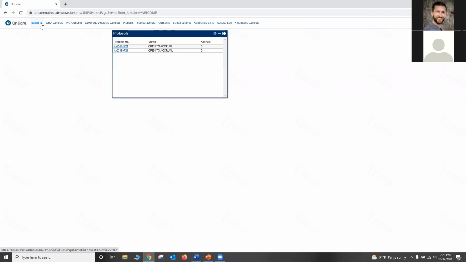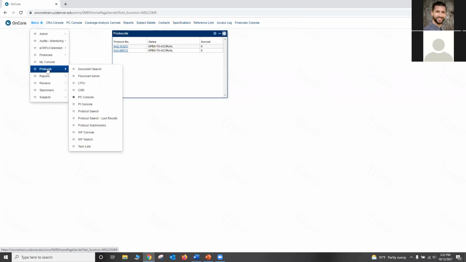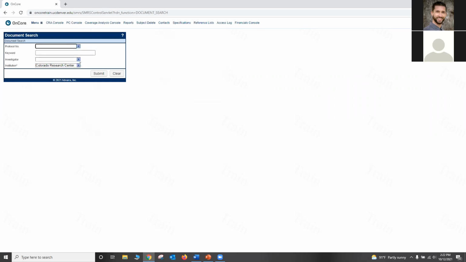So that's going to be menu, protocols, document search. And we need to type in our protocol number. I'm not sure exactly what protocol is going to pull up, so we'll see.